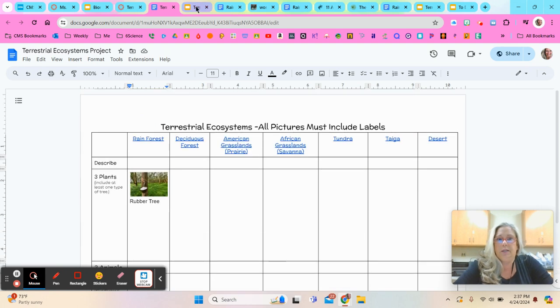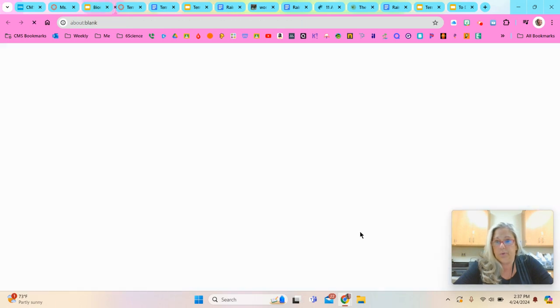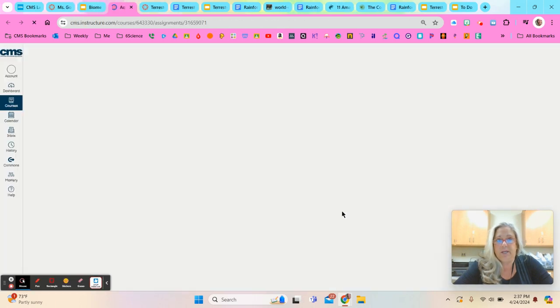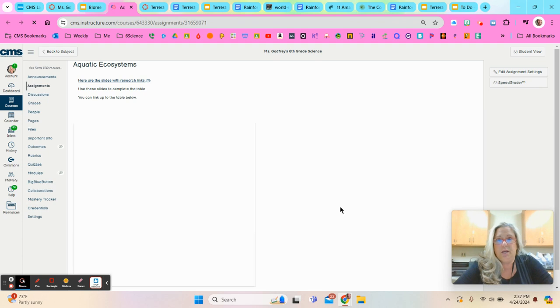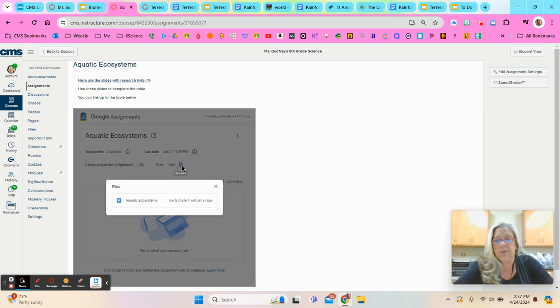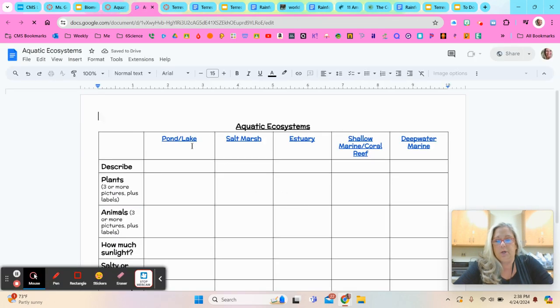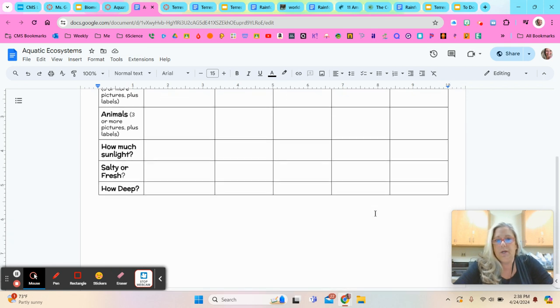Once you're done, if you get done, you have a second one to begin working on. And where's the slide right here? Yeah, there's an aquatic ecosystem one that you can work on. Exactly the same idea, the exact same principle, and do the same thing. So I'll just open it up and let you get a look at it. The ecosystems that are there for aquatic are pond and lake, salt marsh, estuary, shallow marine and coral reef, and deep water marine. All right, and that's about it.